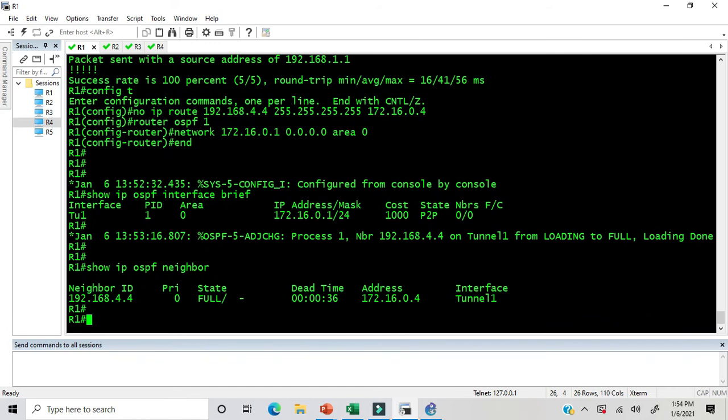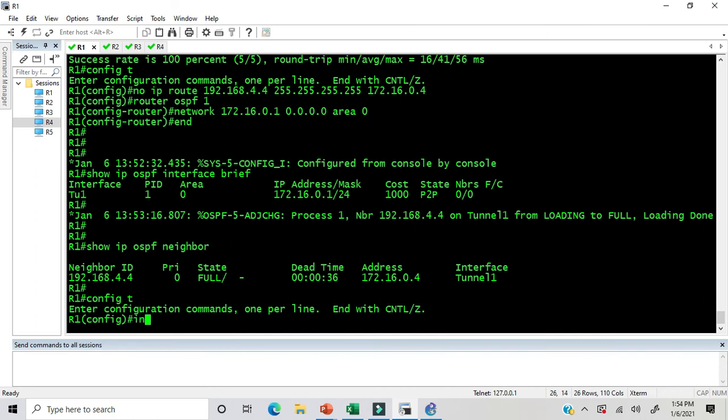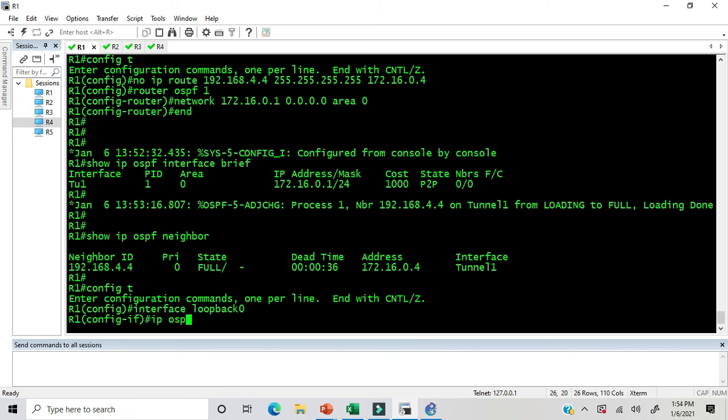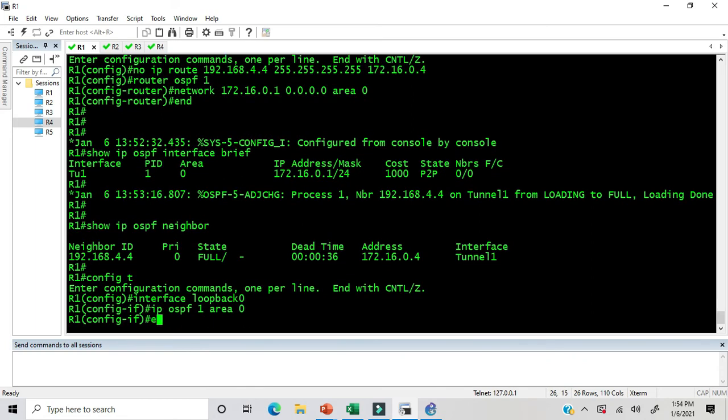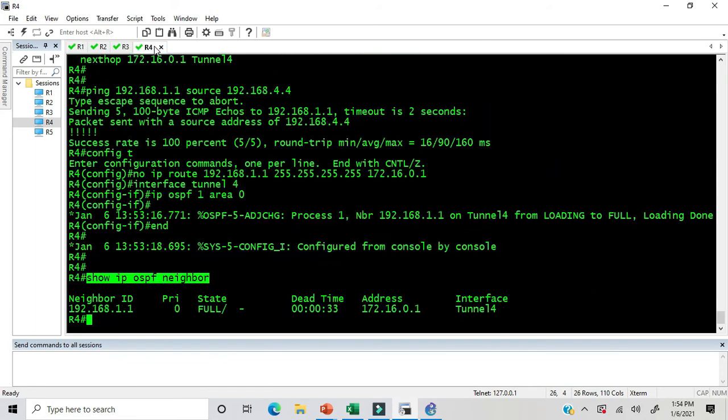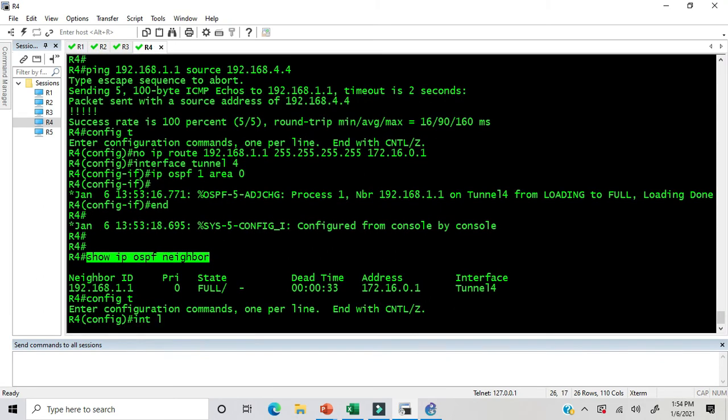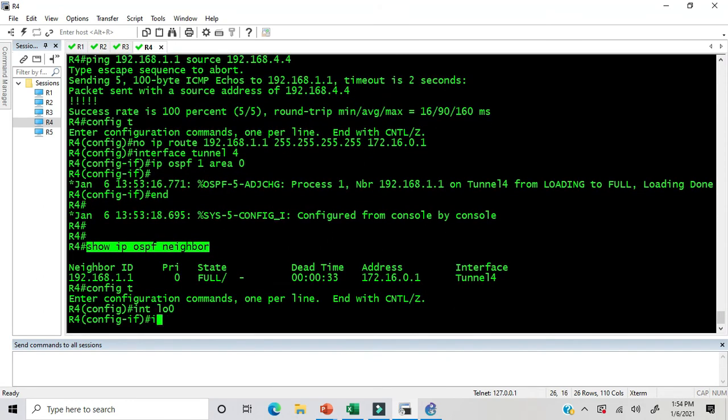Next thing we have to do is enable OSPF on the loopback so that the routers can advertise their loopbacks into OSPF. What I'm going to do is go under the interface level to do this because that's what I'm more comfortable with, but you can choose whatever method you would like. Let's go to interface loopback 0, IP OSPF 1, area 0. And let's do the same thing on router 4. Interface loopback 0, IP OSPF 1, area 0.